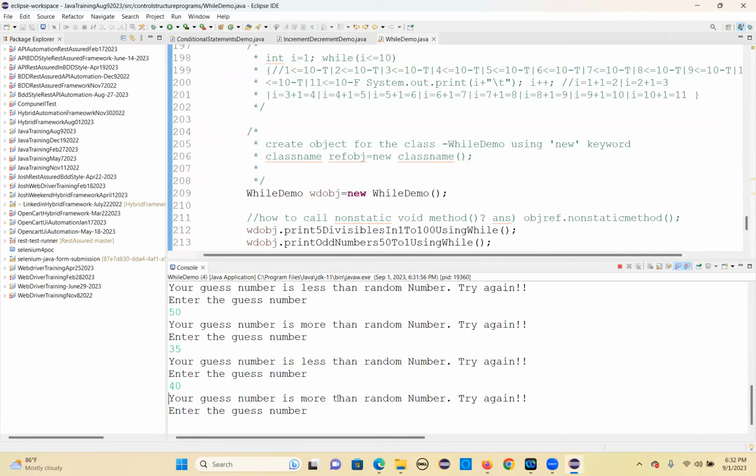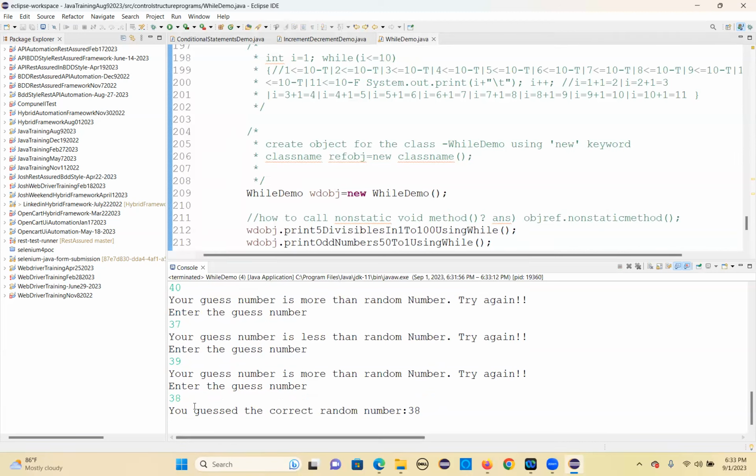Your guess number is more than random number. That means your random number is between 35 and 40. So let's try between that. I'll try 37. So that means 38 or 39. Any one of them, I'm guessing. So 39 I'll give. More than, that means it's 38. So you guessed the correct random number, 38.